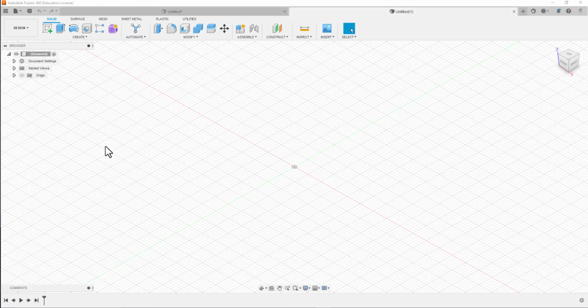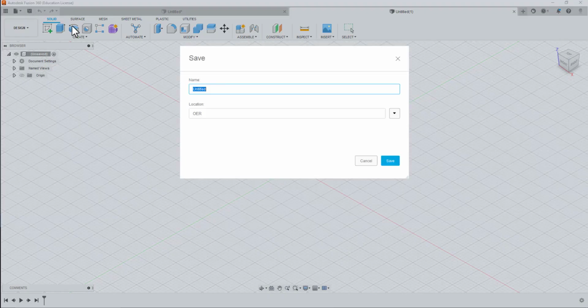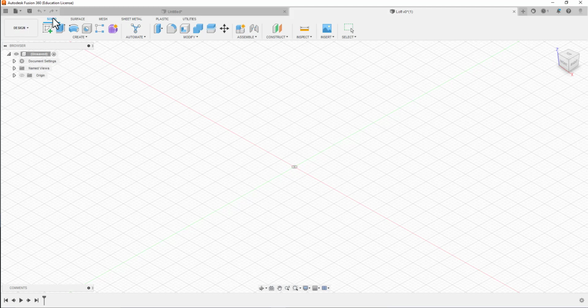So we've got a drawing open. First thing we should always do is name it and save it. So I'm just going to call this one loft. We should check our settings as usual, make sure they're what we want them to be. We're in inches, so we're ready to go.